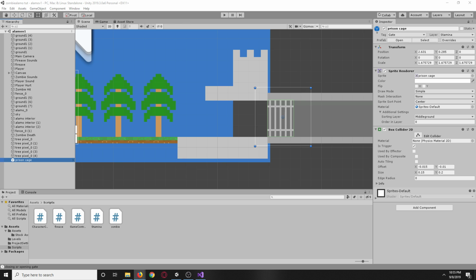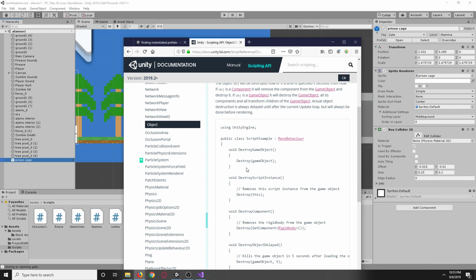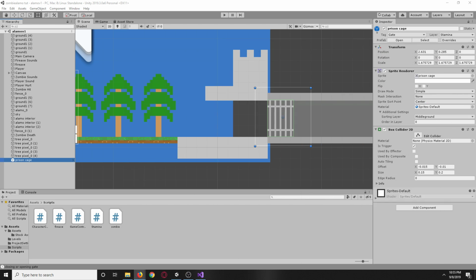So, and then destroy. Object.Destroy. Well, this is game object. Object will destroy now or times. If object is a component, it will remove the component from the game object and destroy it. If object is a game object, it will destroy the game object. Okay, so destroy game object. Okay, so it's basically a method here, destroy game object.